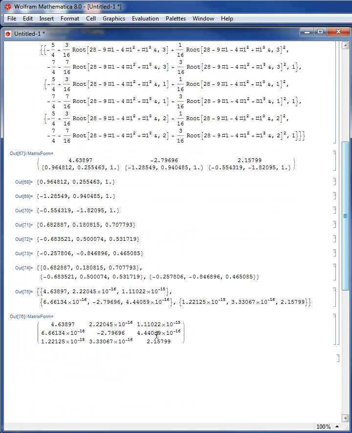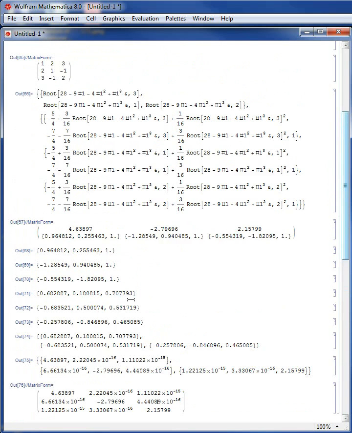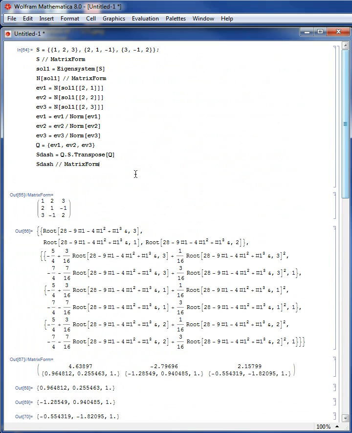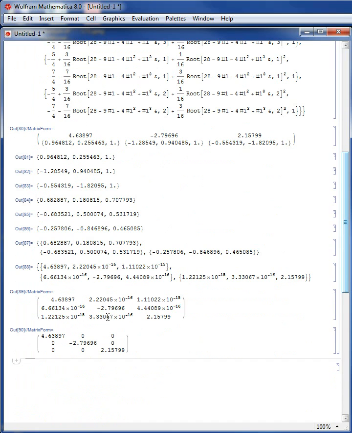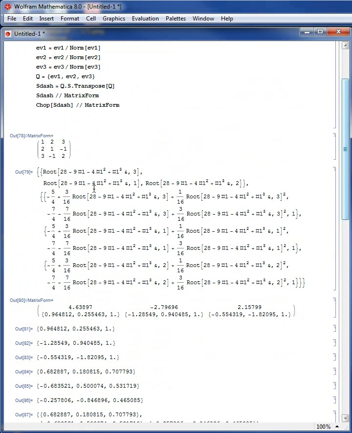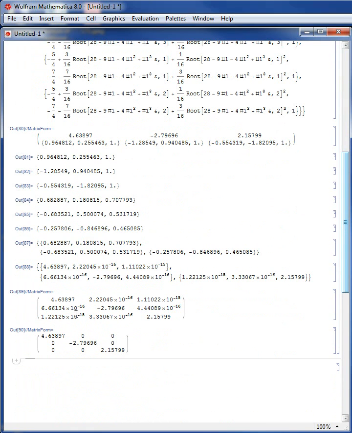These numbers can be annoying, so if you want to get rid of them, you can use the command Chop on S dash. Chop basically takes care of values that are less than 10 power negative 15 or something like that. So when I chop it, it takes care of the very small values, and here's your resulting diagonal matrix S dash after rotating and after viewing it in the new coordinate system of its eigenvectors.